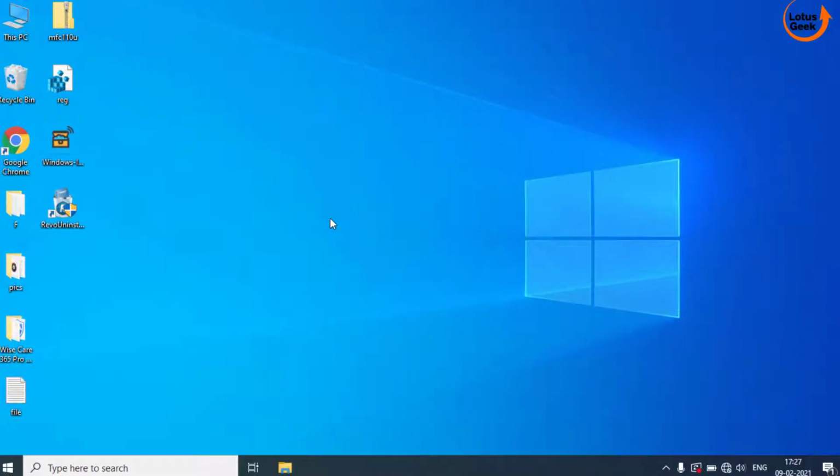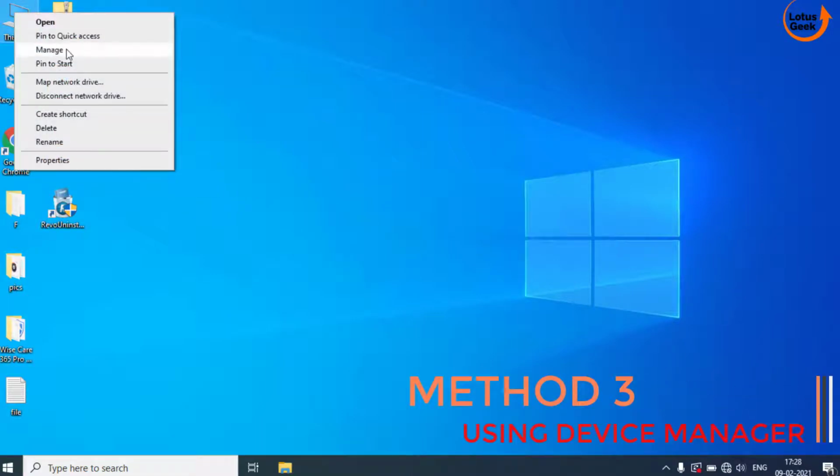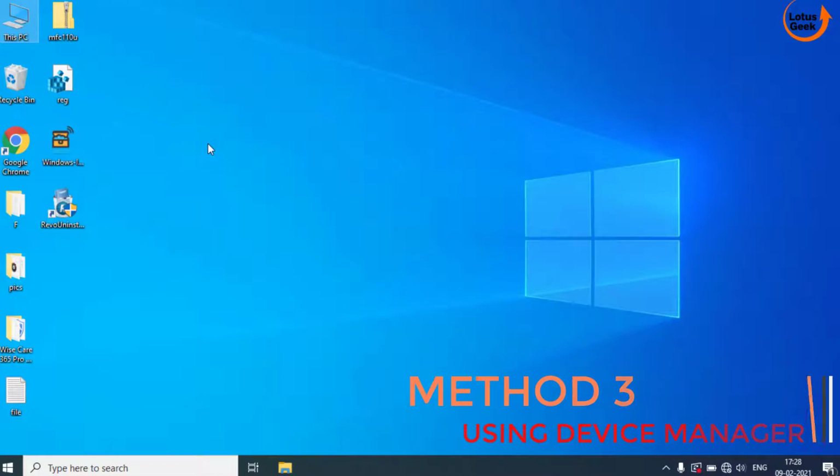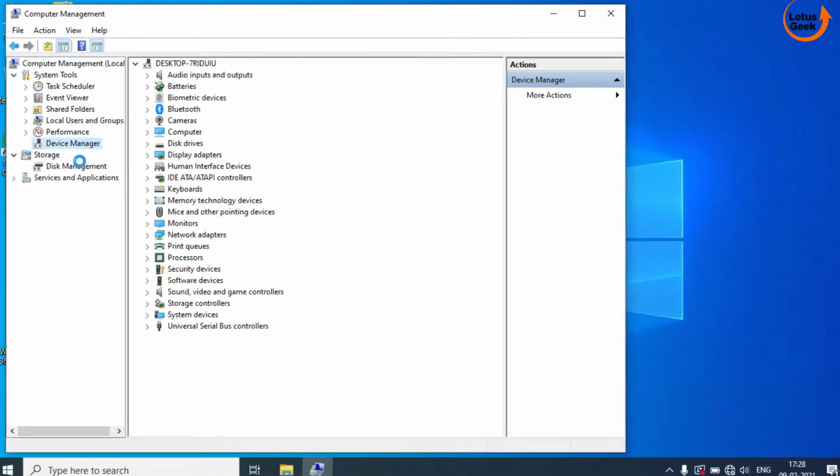And you must have seen in a few steps it is asking you to restart your computer. So make sure once you completed these steps, go ahead and restart your system and check if the problem is resolved or not. If it is still there, we are going to proceed to the third step. Right click on this PC and click on the manage option. In manage, choose the option device manager.